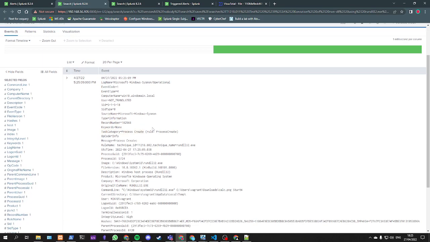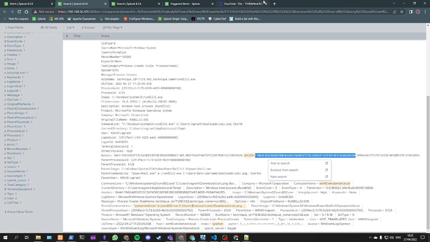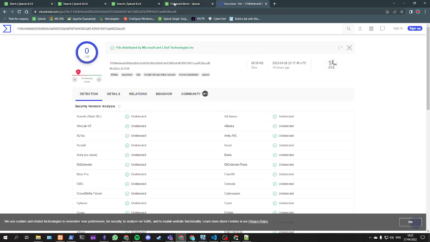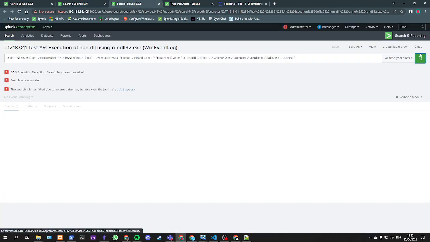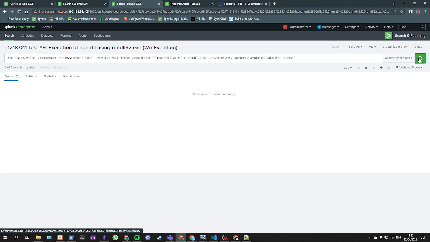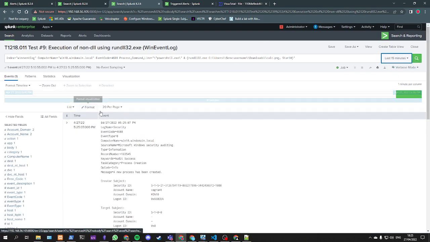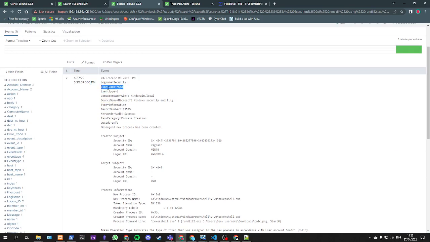You can see the logs are the same again: process creation, file hashes, it's the same hash again. And then the Windows event log didn't run correctly. But here we go, within the last 15 minutes, 4688 for process creation.